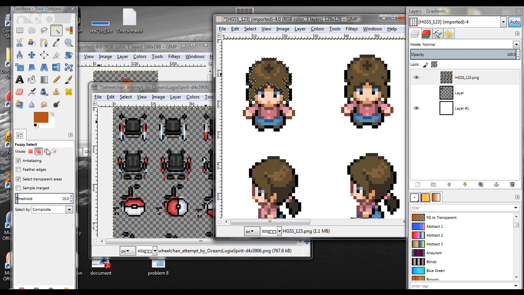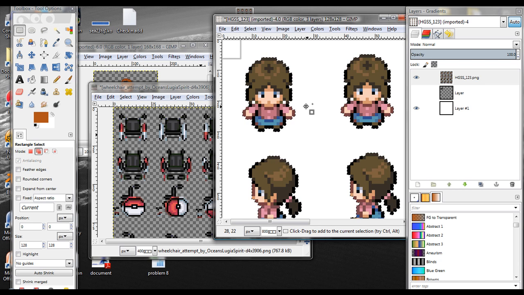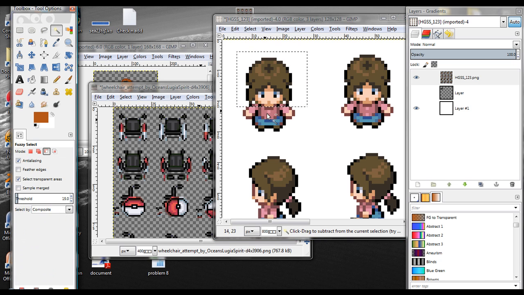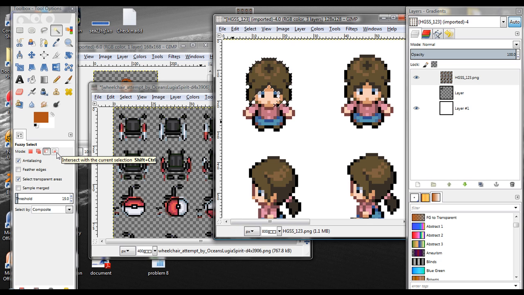Or another way to do that would be to utilize the subtract from current selection tool. So say you had a selection like this and you want to have the hair selected, you'd select all of this box, then you'd click the subtract from current selection and it will take away from what you have. So that's also useful for selecting certain portions of your image and copying or whatever you want to do with it. You can do that. And then intersect with current selection.